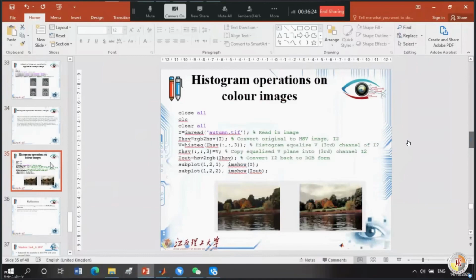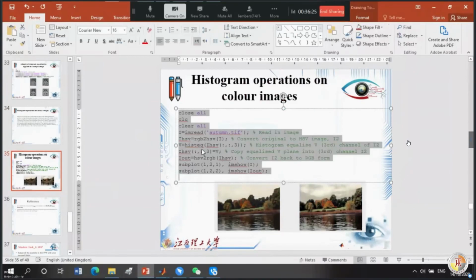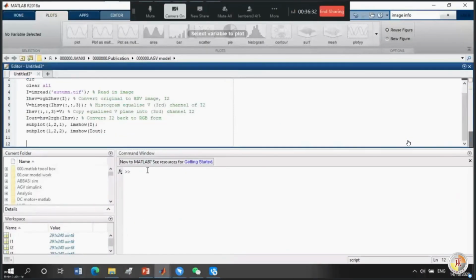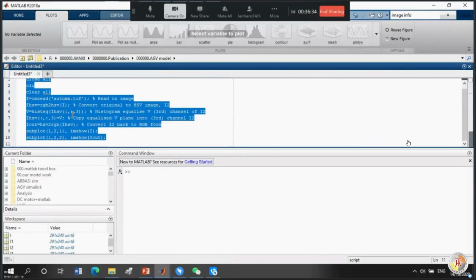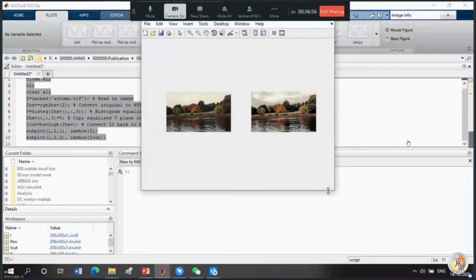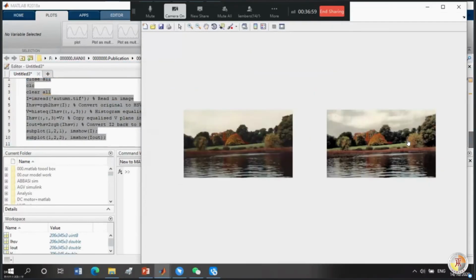Here is a sample of doing histogram equalization on a color image. What I have done is open the image and then convert the original to an HSV image. Then we take the third channel, the intensity channel, copy that, and convert it back to RGB. Let us see the result. Yes. See that the contrast is changed on my image, and now you can see the difference between these two.